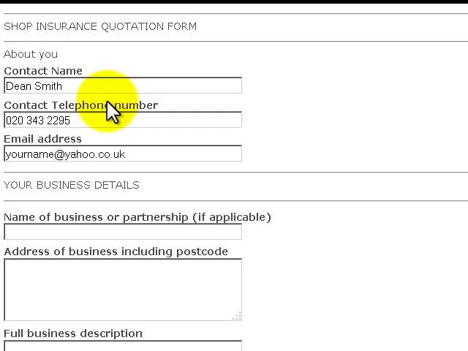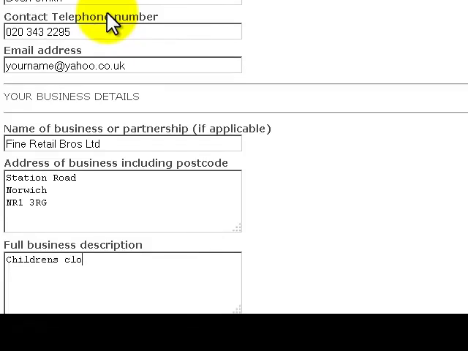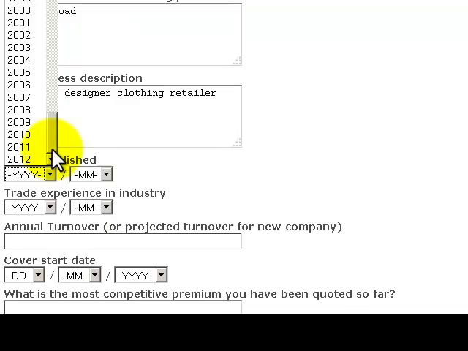Okay, so go ahead and complete the name of the company or partnership if that's applicable. And next complete the address including your postcode. And the full business description should be completed here. Include some details about what it is that you actually sell, rather than just saying a children's clothing shop. You may wish to elaborate and just explain the type of clothing that you sell.